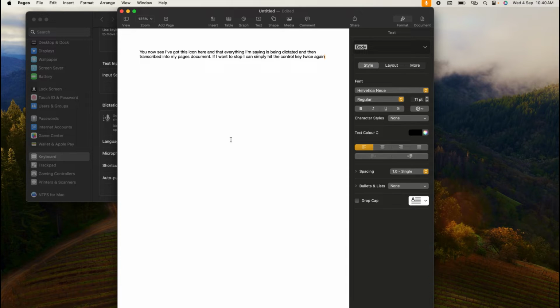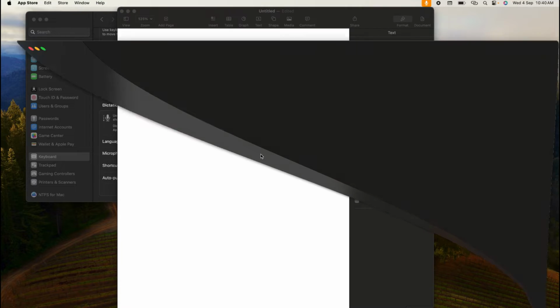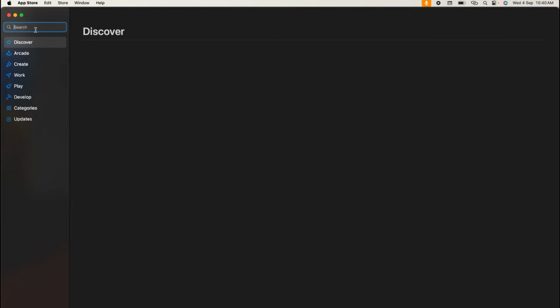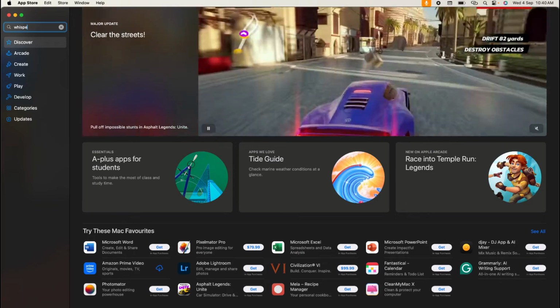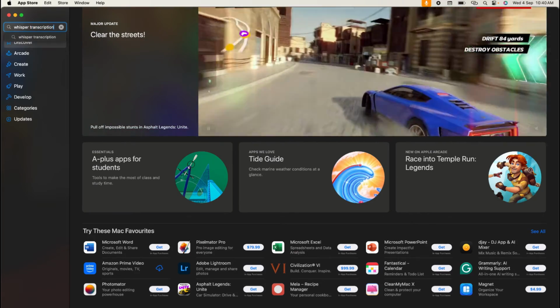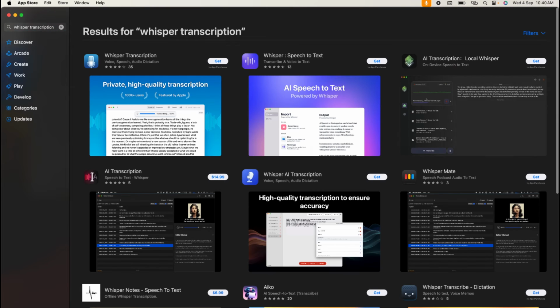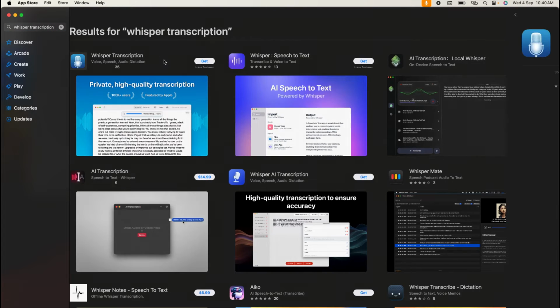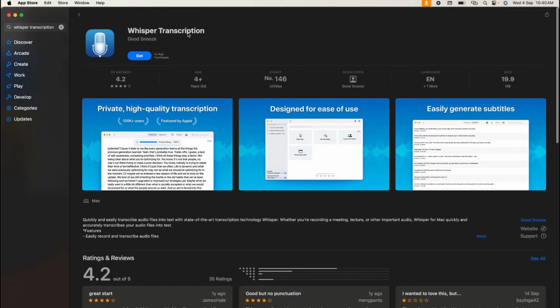The best method I've found so far to dictate from audio or video is to use a free piece of software called Whisper Transcription, which can be downloaded from the App Store. So let's go ahead and head to the App Store. In here, we're going to search for Whisper Transcription. We can see this first option here, Whisper Transcription. So let's go ahead and click on Get and then Install.